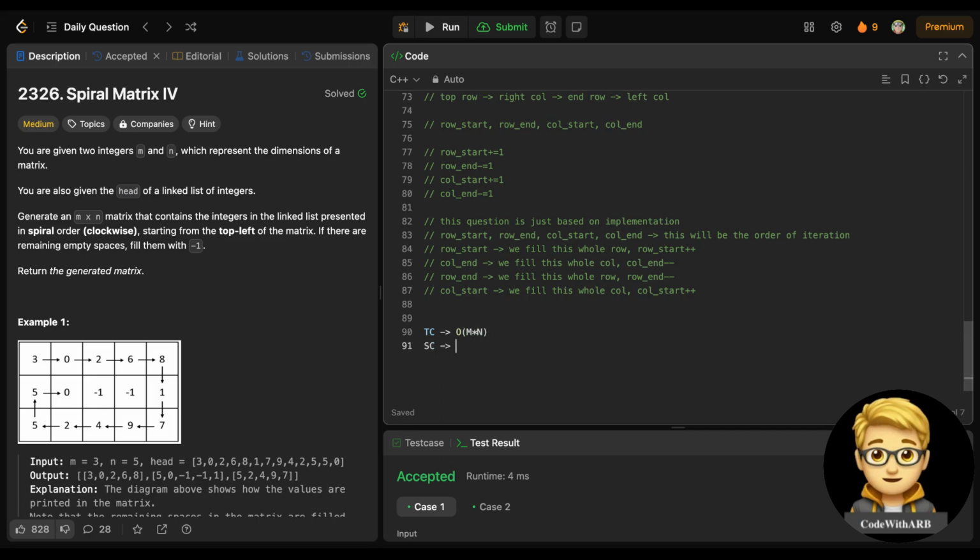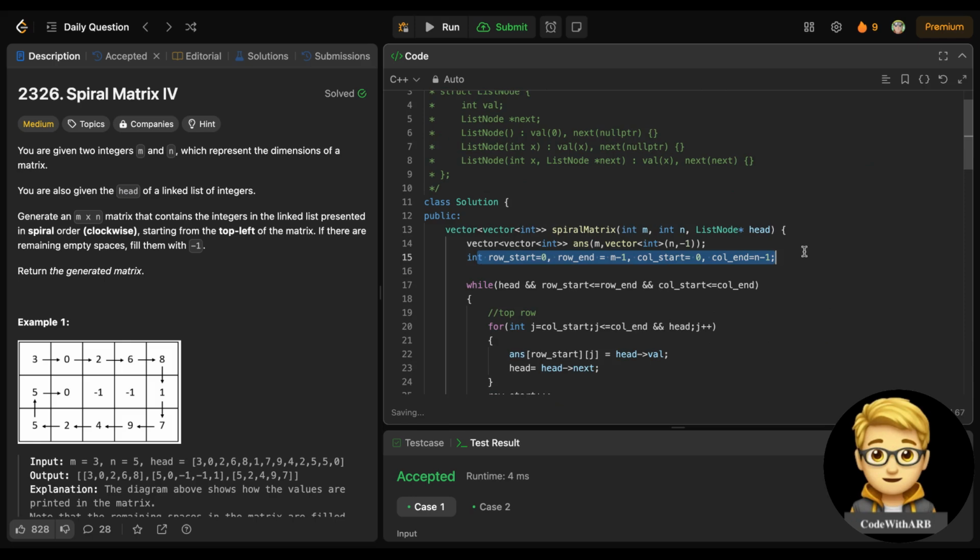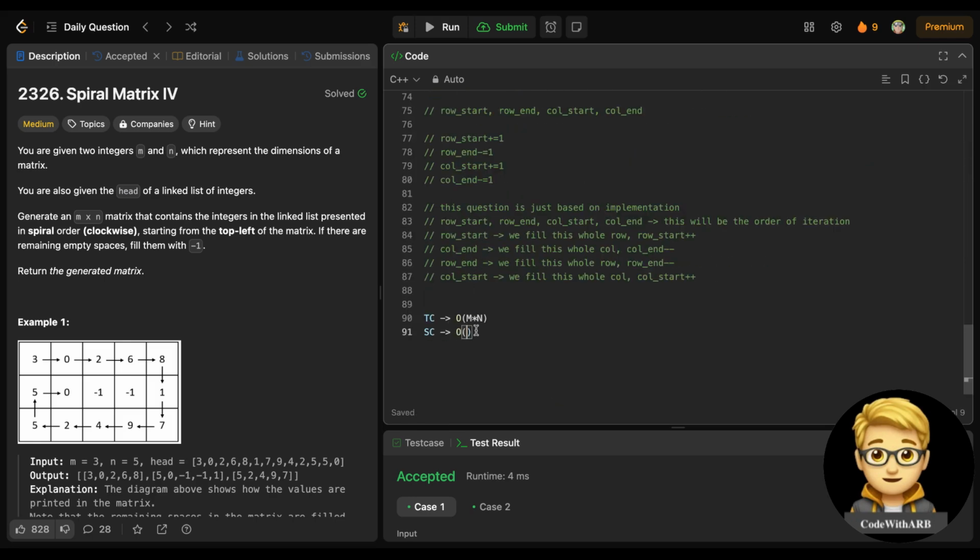And the space complexity, if you consider the answer vector as an extra array, would be m cross n, otherwise it is O of 1. Generally we don't consider the answer vector as extra space, so that would be O of 1.